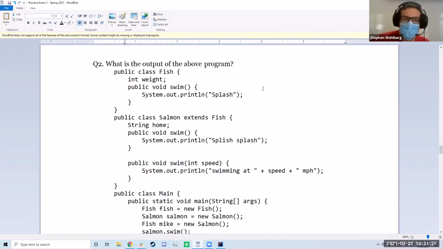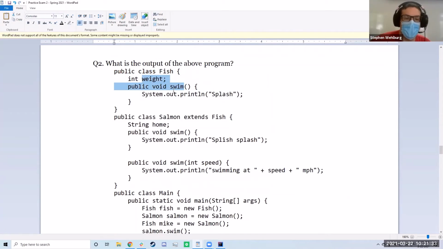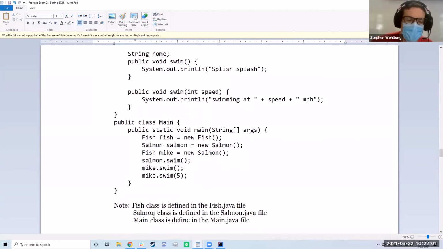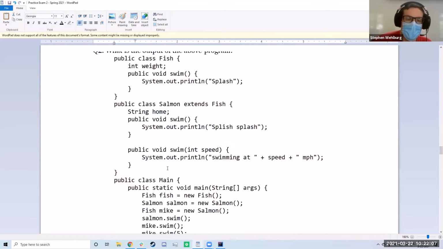Clear all. Here we go. What is the output of the above program? Public class fish. It's got a weight. Got a swim function. Public class salmon extends fish. It's got a home. It's got its own swim function. And then it's got a speed swim. Public class main, public static void. Fish fish equals new fish. Salmon salmon equals new fish. Fish Mike equals new salmon. Salmon.swim, Mike.swim, Mike.swim with a parameter. So the fish class is defined in fish.java, the salmon class in salmon.java, and the main class defined. Okay, sure. What is the output of the above program?